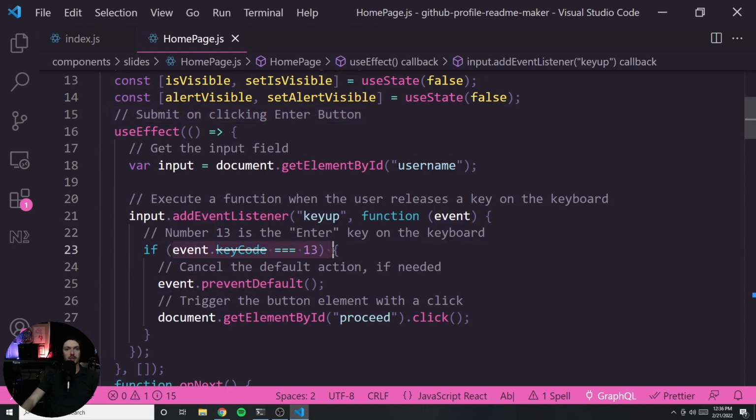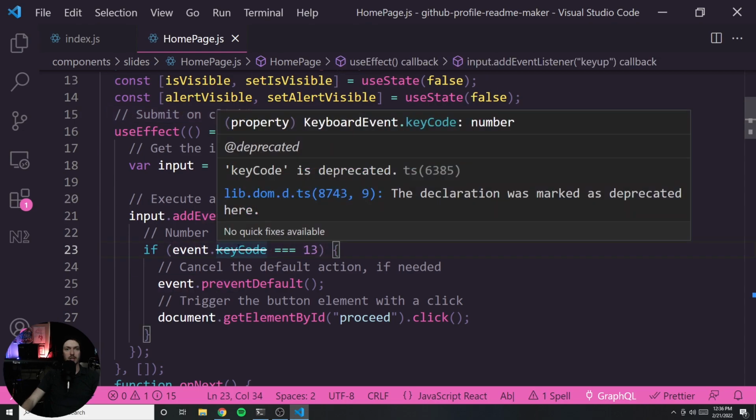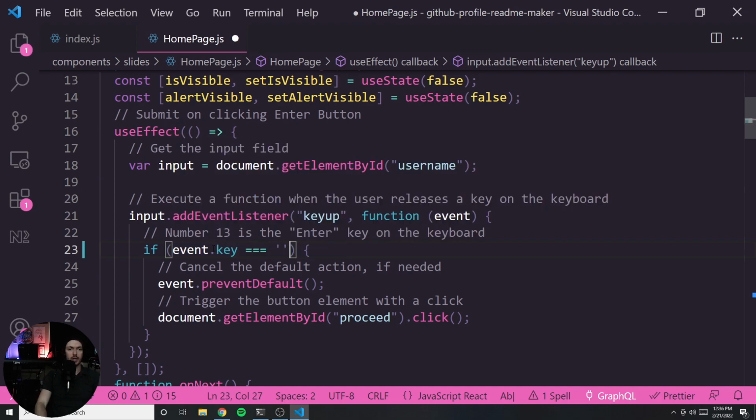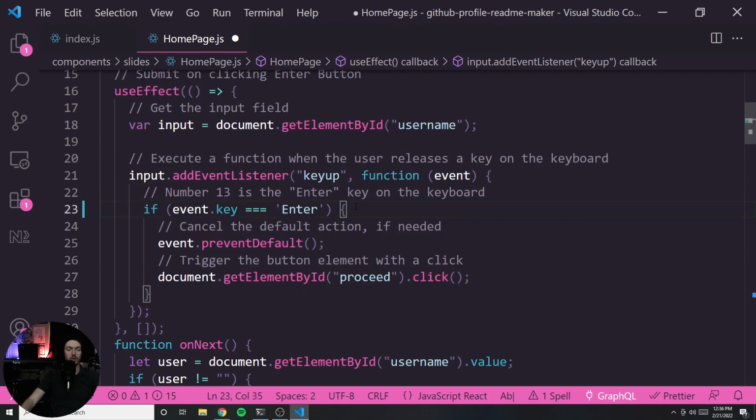Okay, so this is deprecated. Using keyCode, I think, is deprecated. Yeah, so keyCode is deprecated. Instead, you would want to use key. So you could do event.key is equal to Enter, like that. So that's the new way of doing it. I would change it to that because number 13, keyCode, is no longer a thing anymore. So just keep that in mind. You may want to go back and update that.